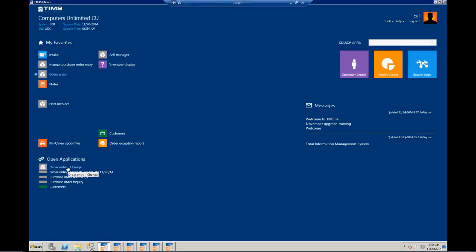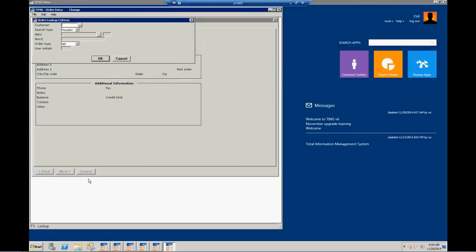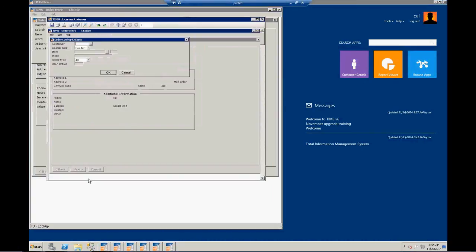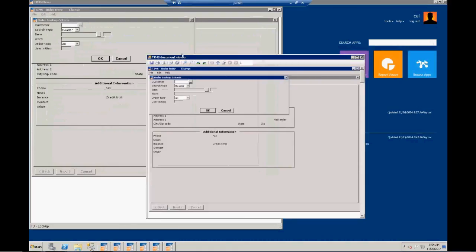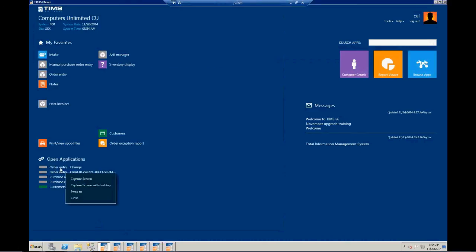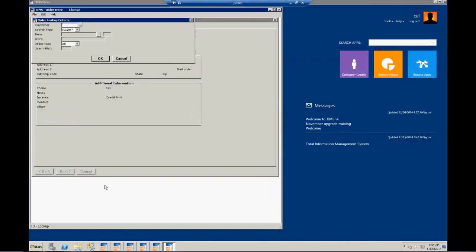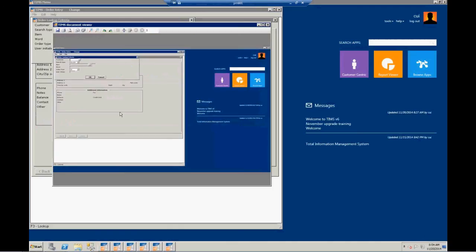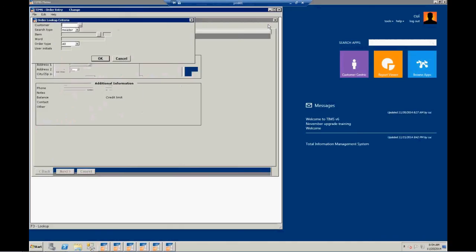Down here in my open applications, everything that you used to have is still there. I can right-click on this and capture a screen if I need to send that off to someone. And you see that it has captured that screen for me in the TIMS document viewer. I could have also taken a screen capture with the desktop. So now the picture has my application plus the desktop.